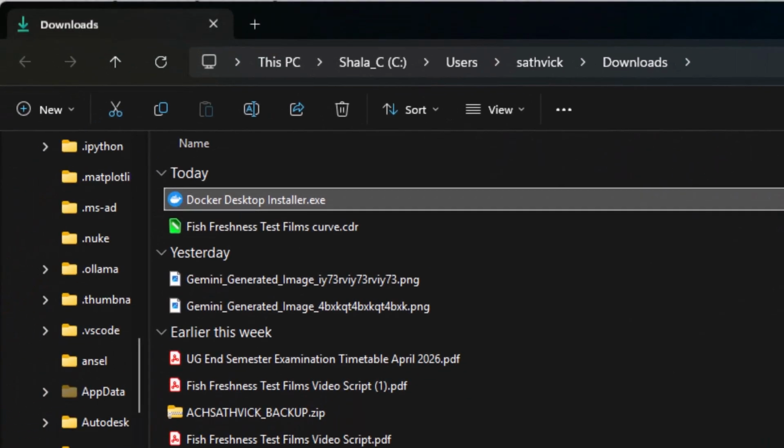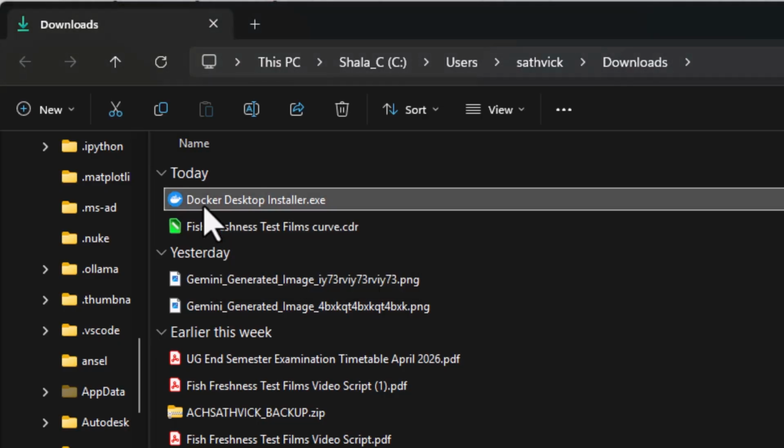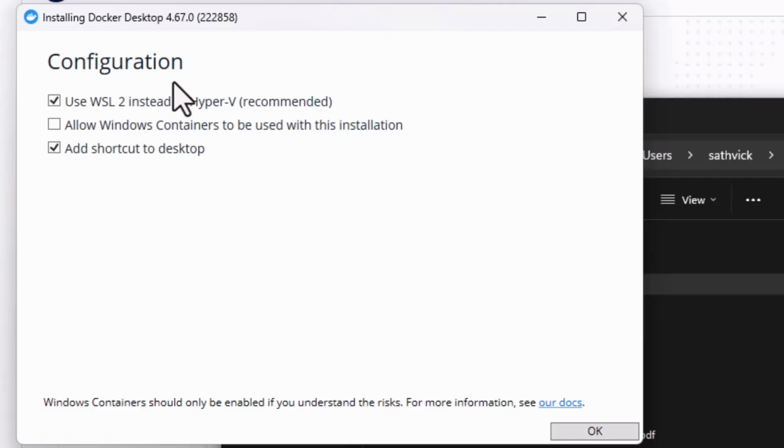Come to the downloads folder. Select this Docker Desktop installer. Double click to start its installation. You have the configuration. You have the option to use WSL2 instead of Hyper-V. I have enabled it. Allow Windows containers to be used with this installation. I will enable this. With all three enabled, I click OK.